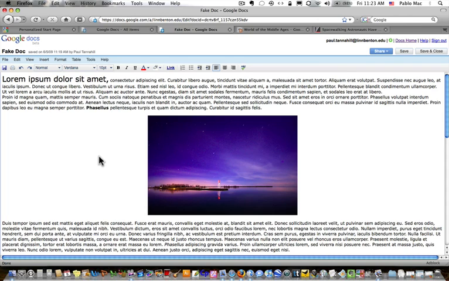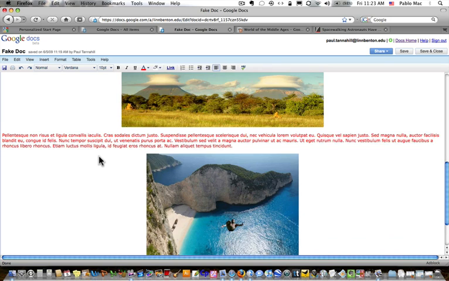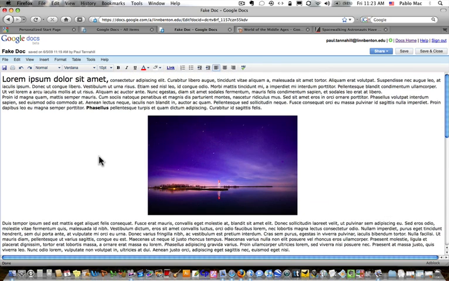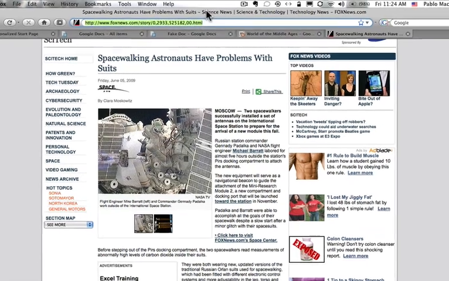So I have the document that we've been working on called Fake Doc, and I've added some pretty pictures, because who wants a website without pictures? Websites often also have links, so let's say this last sentence in this first paragraph will be a link to an outside story. Let's say this one.